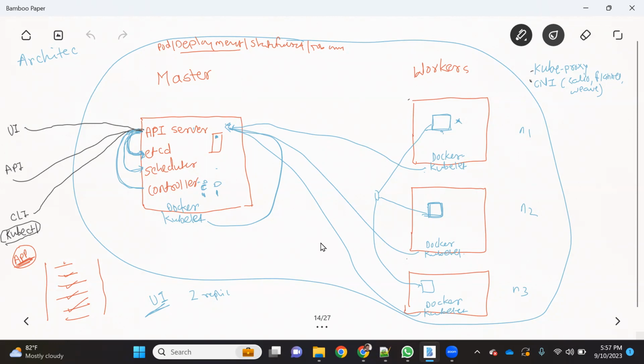I hope everyone understood this flow. I will attach the diagrams and the workflow in the video description, so please go through it.